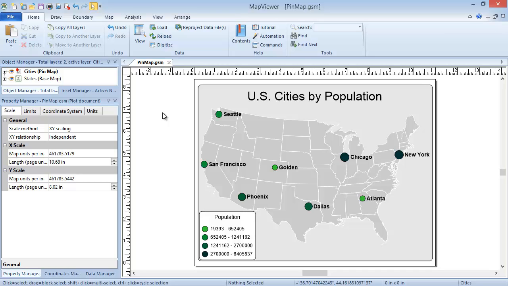Pin maps display point locations on a map, similar to placing push pins on a paper map. The example shown here displays point locations of a selection of U.S. cities. The size of the pins is varied based on the population of the city. Pin maps require either two or three data columns. However, they can use more than that, and many more can exist in the data file.